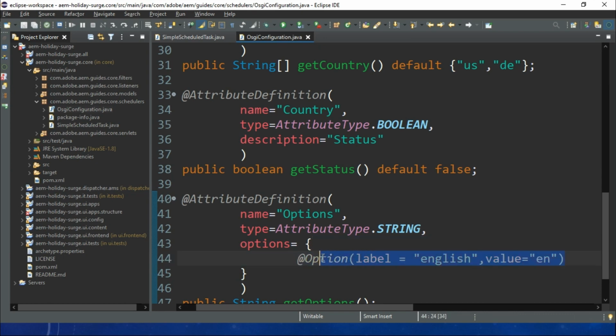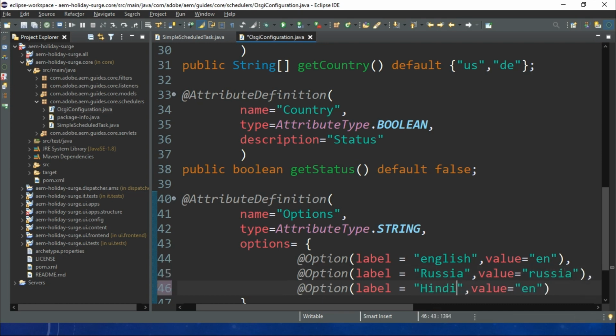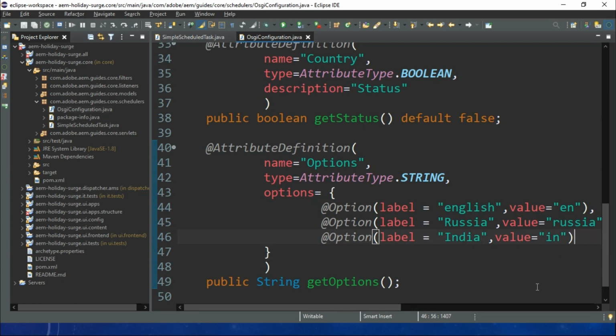Just like the same, just copy this one, give the comma, come here and paste it. Give the comma, come here and paste it. Okay, so instead of Russia, Hindi, not right, Hindi. It's a country, no? So India. Okay, done. Now we have defined the options as well.